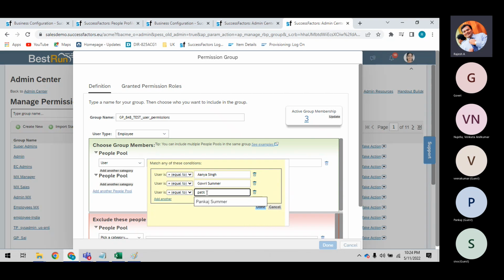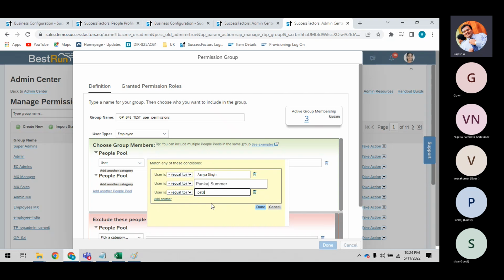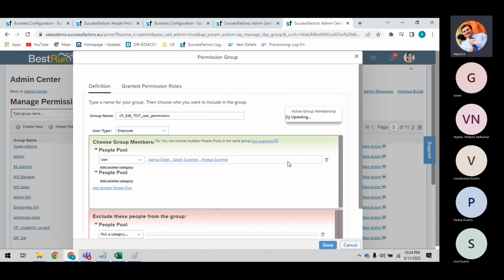Just wait for some time. Automatically the details will come into the picture. I'm not typing anything, I'm just typing as Patil, and waiting for some time. The system shows me Pankaj Sampad. Just click and add. Update.